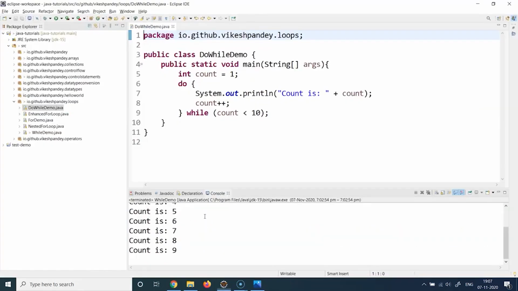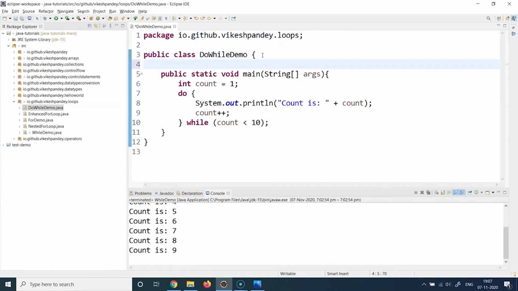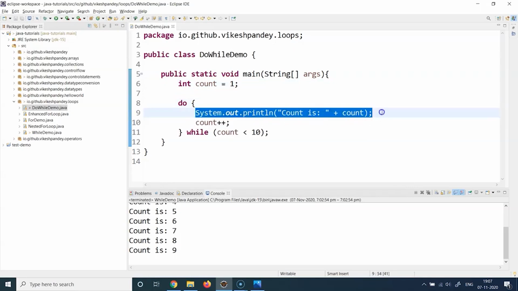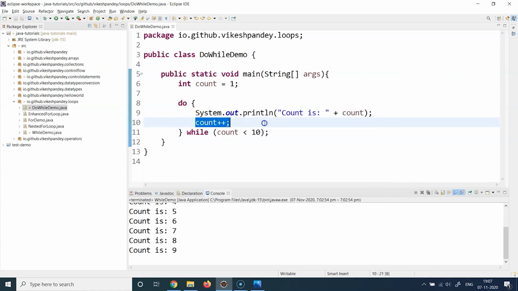Let's understand this with the help of a program to understand the structure better. For this, I have created a sample program here, which is called DoWhileDemo. Again, it has a public static void main method, and it has a variable count which is initialized as 1. Then I write do, I write this code block with the curly braces, and then I am just printing the value of count. Then I am incrementing the value of count, and then I am writing a condition which says while count is less than 10 and a semicolon.